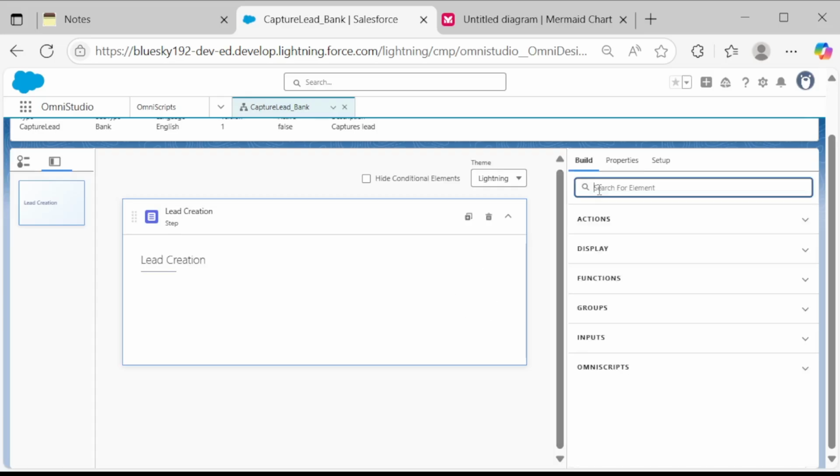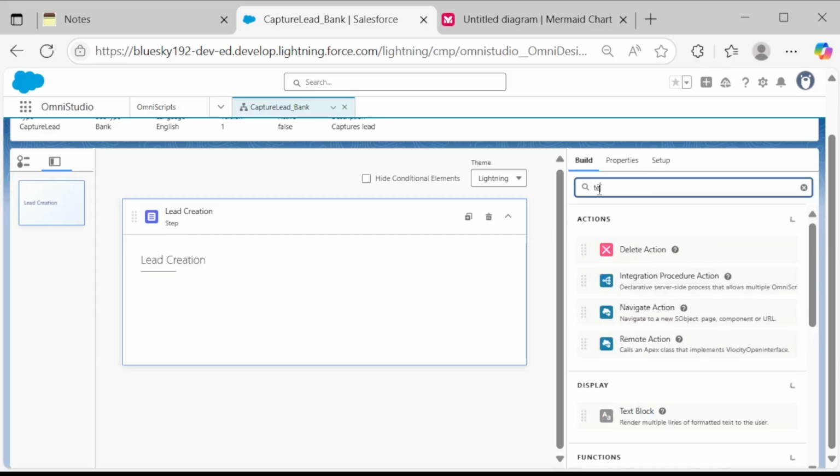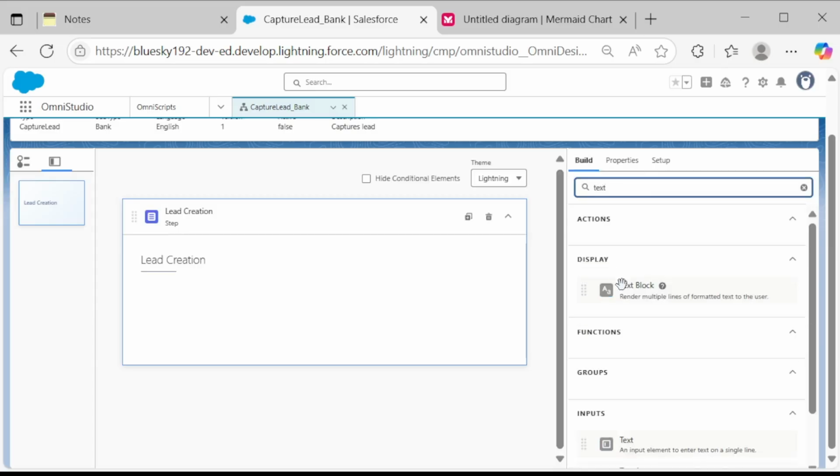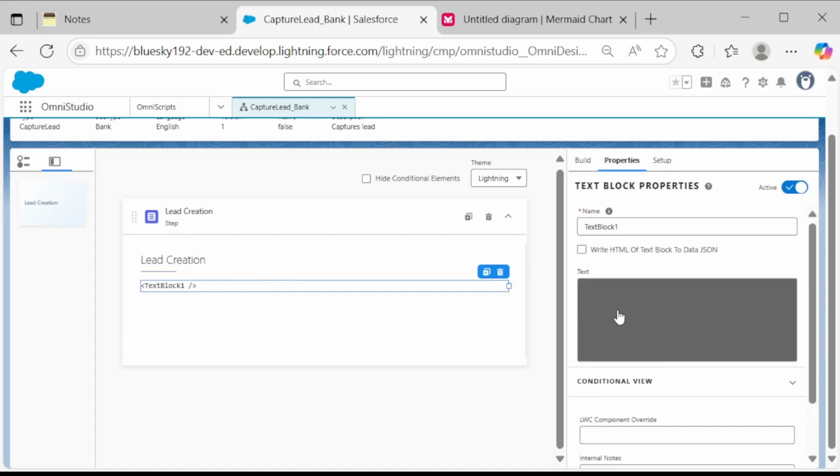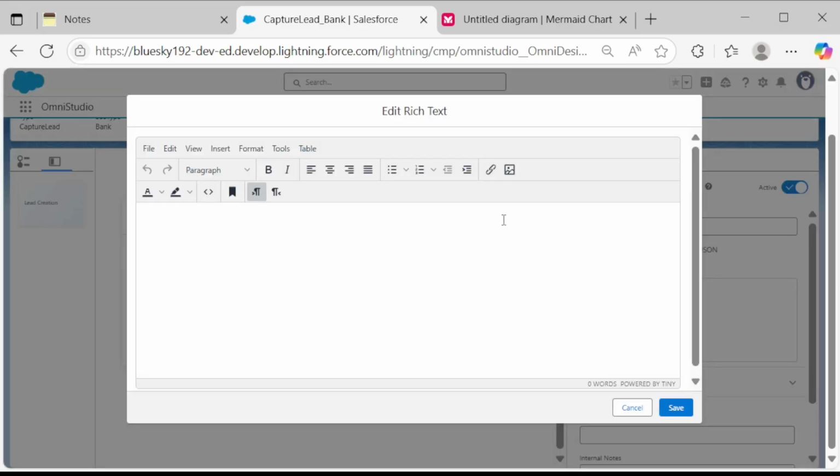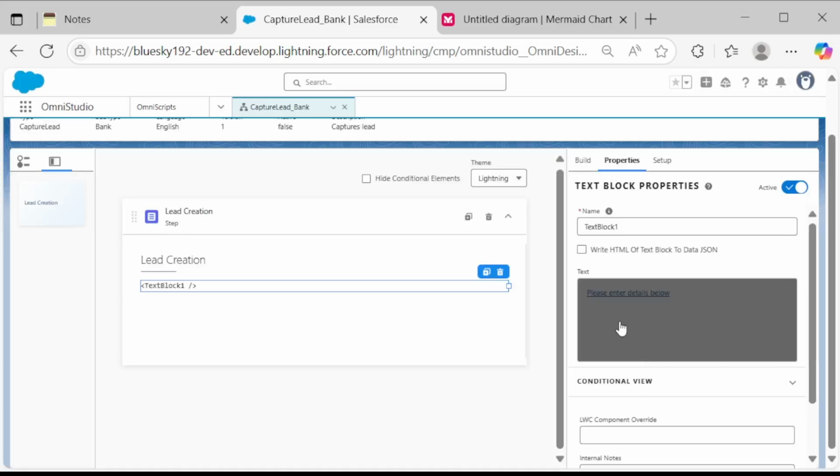This is the part where you can actually add different things. So I'll just quickly add a text block. And in this text block, I would simply say, "Please enter details below." Perfect, save.